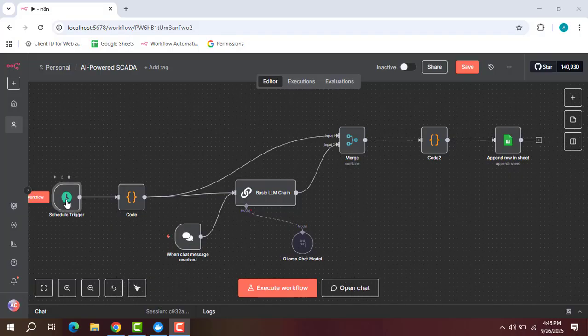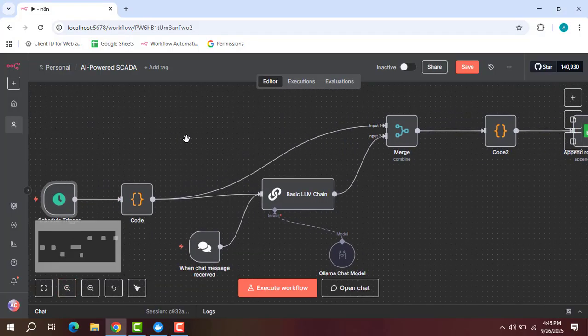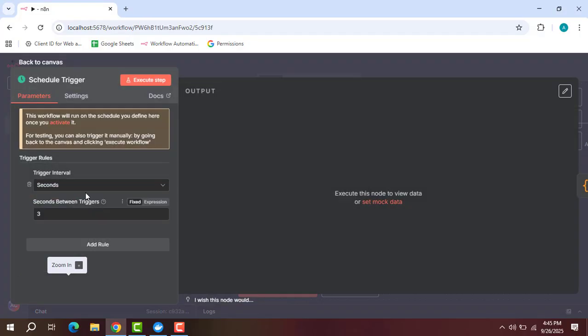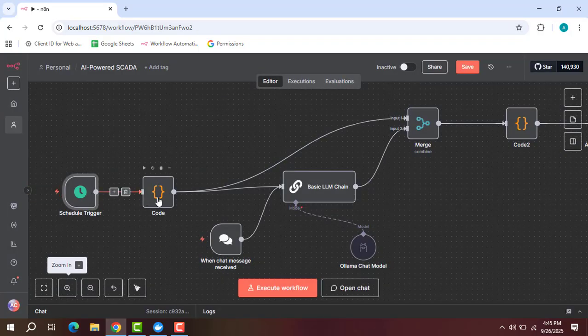Okay, so first you have the schedule trigger that is set for a trigger interval of 3 seconds. It will automatically run the workflow at a regular interval, this schedule trigger.